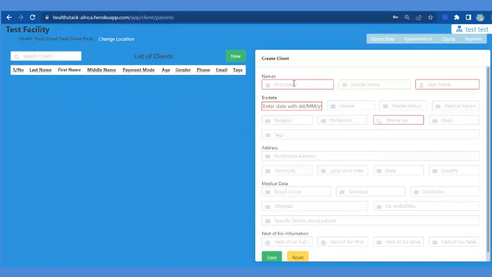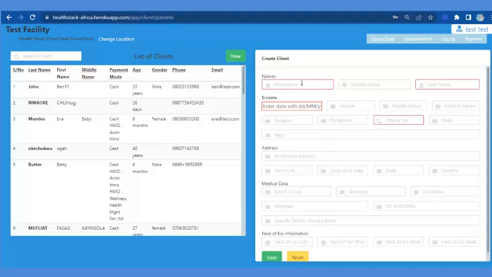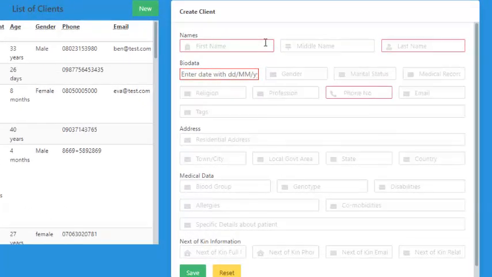This is your create client page form, or registration form. You can see that there are 4 highlighted text boxes on the form: first name, last name, date of birth, which is biodata, and phone number. So you can enter only these 4 required fields and save the patient's record. This is useful when you have an emergency or there's a rush, and you want to attend to the patient as soon as possible before you can get the whole detail.